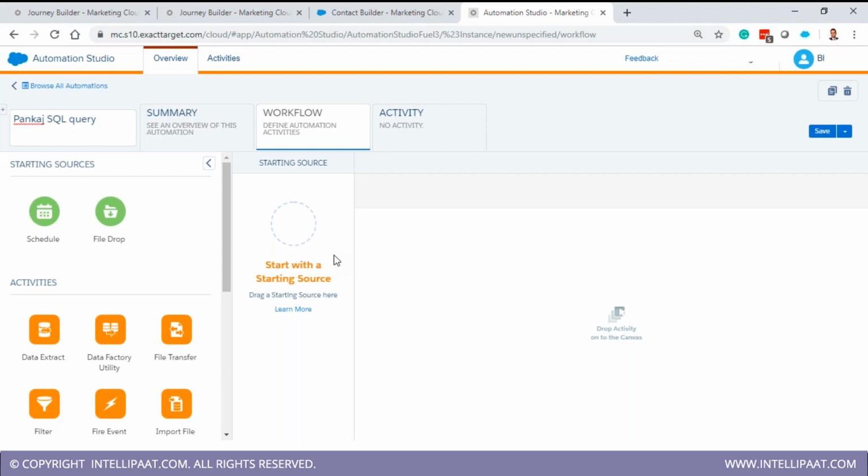As correctly mentioned, schedule and file drop. It's obvious what they mean. Schedule is when you want to start at a particular time, for example a Labor Day campaign. Let's say you start it on the 1st of October at 8 a.m. US time. So that is what you can schedule.